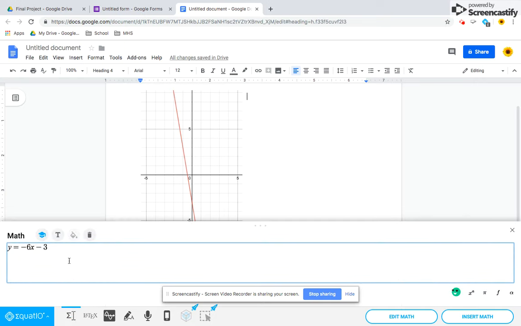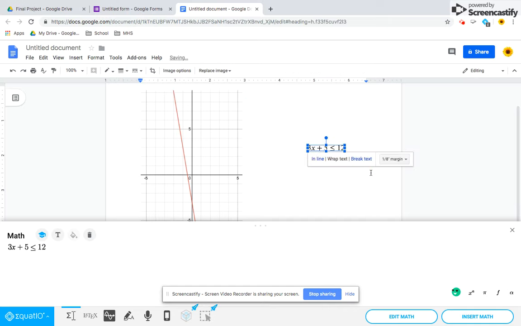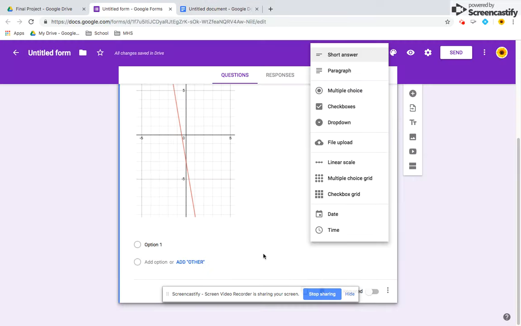Okay. If you want to go ahead and make an equation to put in, say that they have to solve it. Okay. Say we want them to solve 3x plus 5 is, we're going to use an inequality here, say 12. We're going to insert that. Okay, I'm going to move it just so it's not so close to the graph. I'm going to take another screenshot on a Mac using Command-Shift-4, drag across it, boom, it's captured, it's saved to my desktop. We're going to go back to here.